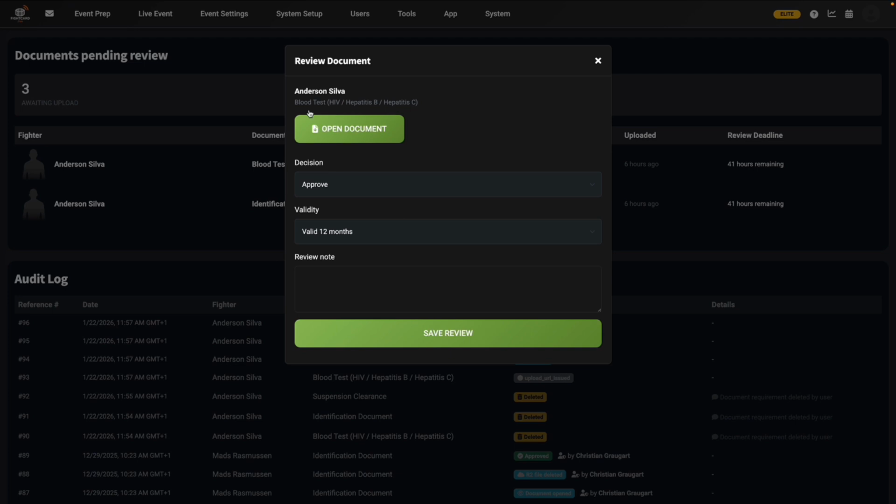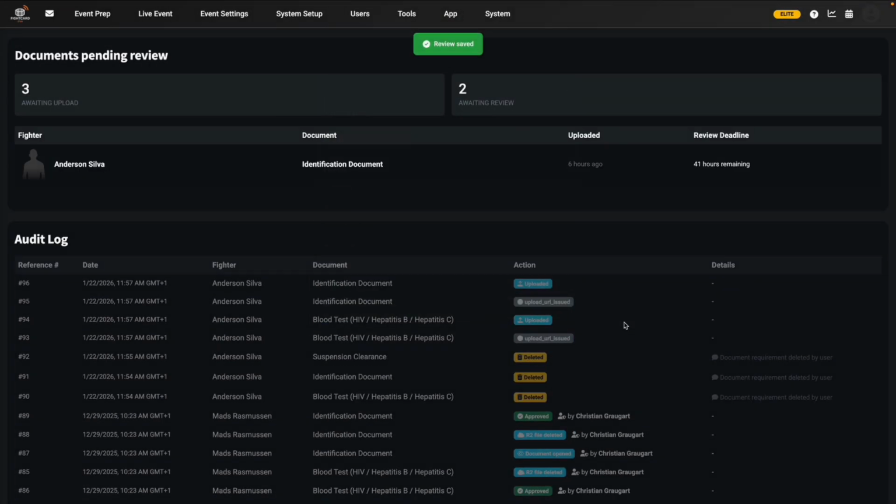I can click one, and it says here's a blood test. I could open the document. It'll just open the PDF, and then I can choose to approve or reject it and give it a validity time, a specific date, or let's say 12 months, or I could write a note. So I'm going to say, everything looks good. Let's say I was the doctor, I save it.